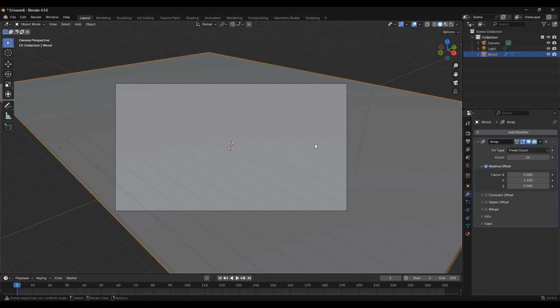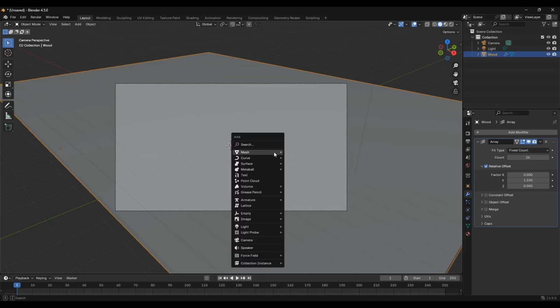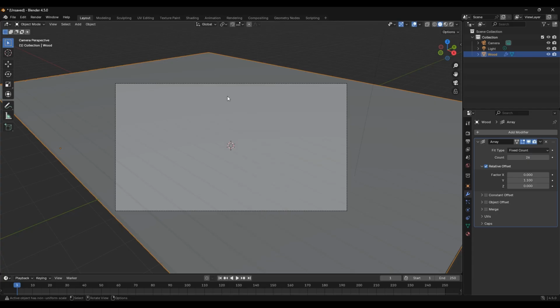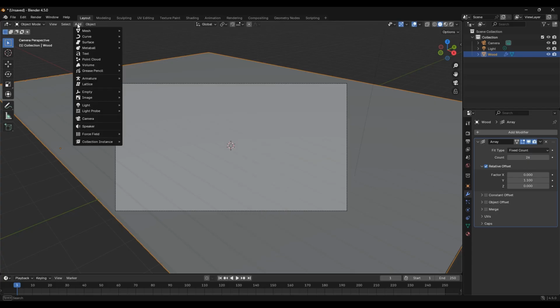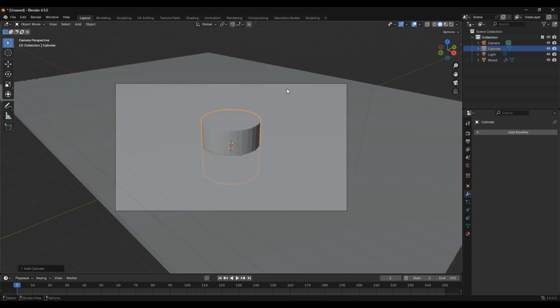Now, I want to add some glass. I'm going to have to add another mesh in this. That's going to become our glass. So I'm going to hit Shift A to bring up this little menu. But if you don't want to do that, you can also come up here where it says add and add your meshes. I'm going to add a cylinder. Now, it just places a cylinder right there in the center of the world.